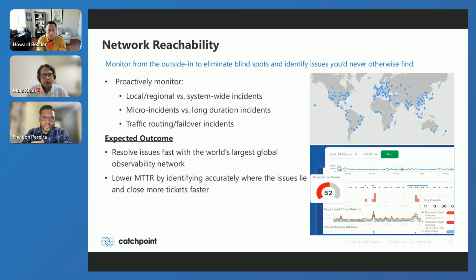When you perform testing this way, it can help you monitor very quickly if a network issue is local, regional, or global. It can also help you detect if an incident is a micro incident or a long duration incident. And you can also observe any traffic rerouting or failover patterns that take place during a network outage. The expected outcome is to ensure that you resolve issues faster. And because you are monitoring from ISPs across the globe from various cities, it's very easy to pinpoint where an issue is originating from.